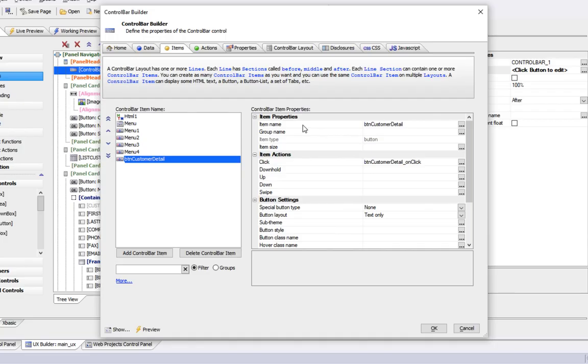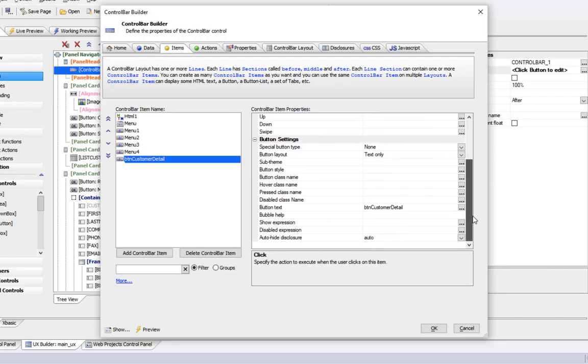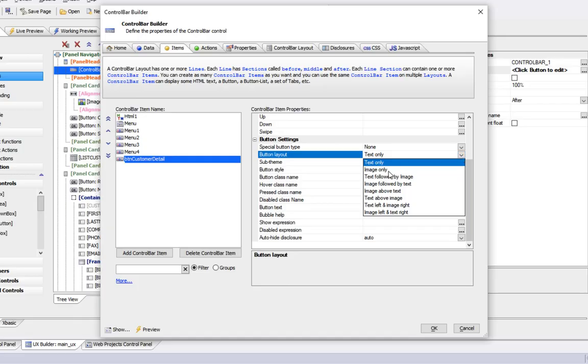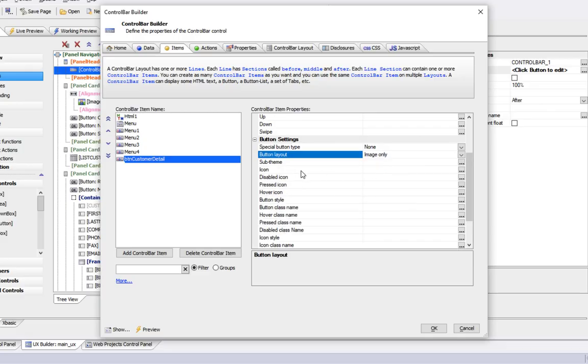You'll notice a couple things. First, it's already created a click event for us. So we just merely need to edit that click event to be able to modify the behaviors of what will go on there. I'm going to scroll down here, and you'll see currently it sets it up as a text button. In our case, we only want it to be an image. So let's go ahead and click Button Layout, click the drop-down, and select Image Only.